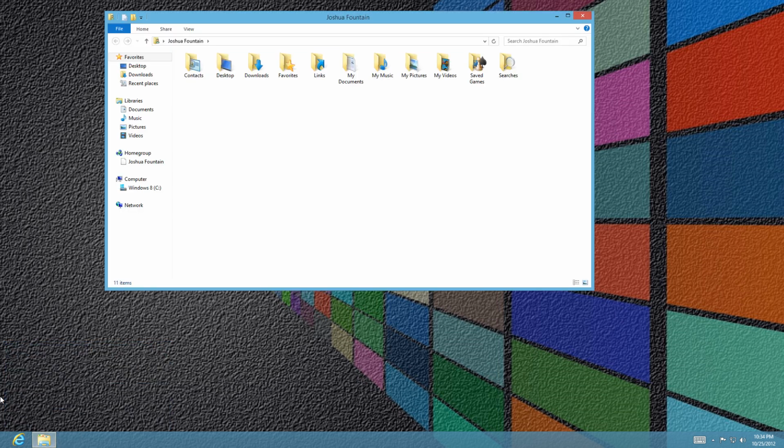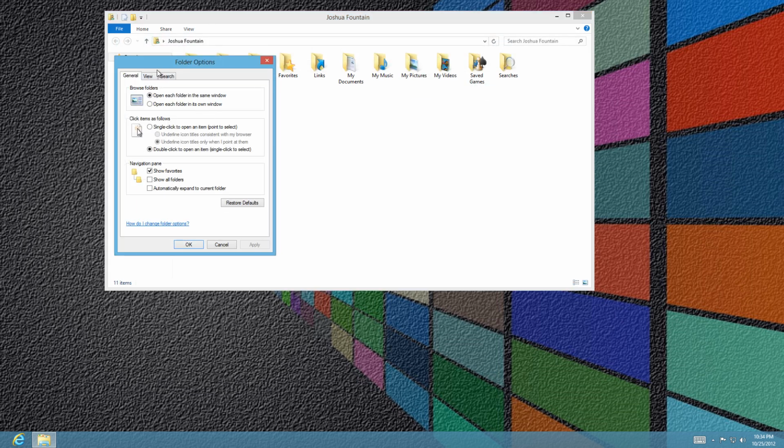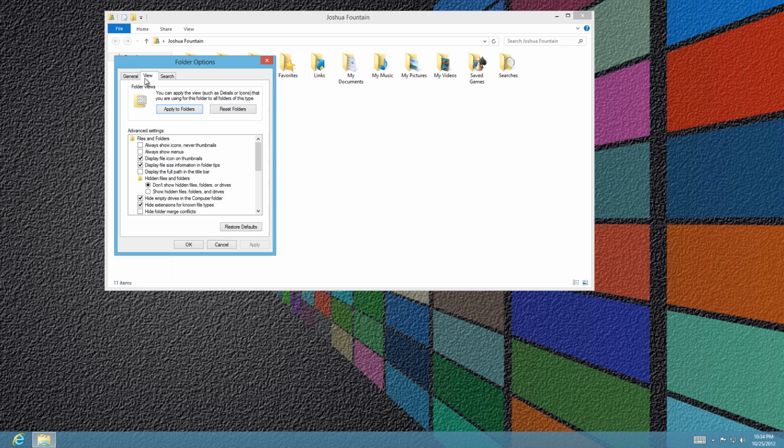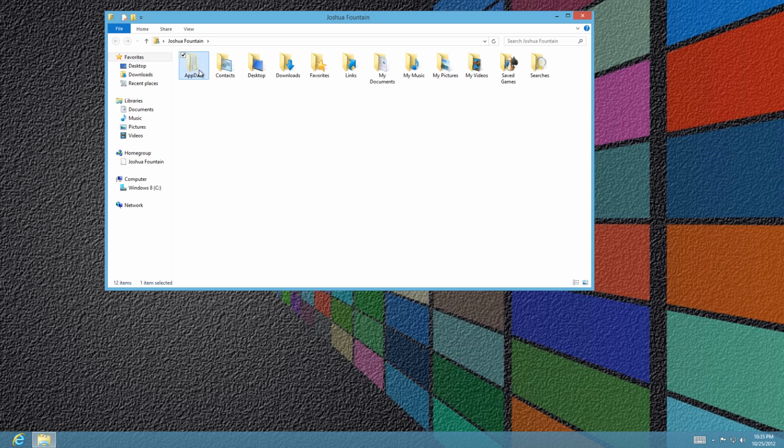This will come up. And once this comes up, we want to go ahead and navigate to the View tab to unhide a particular file that we need to get access to. So in the Options area, we want to click on the Folder Options View tab. And right here, under Show hidden files, folders, and drives, we want to go ahead and show them. Once that's checked, we want to press Apply and then press OK. Now this AppData folder is revealed. We want to go into that.